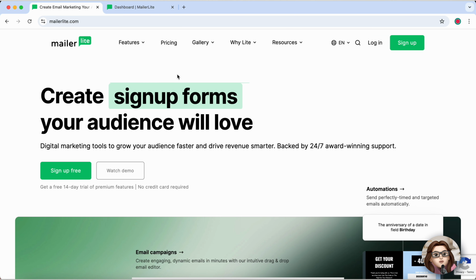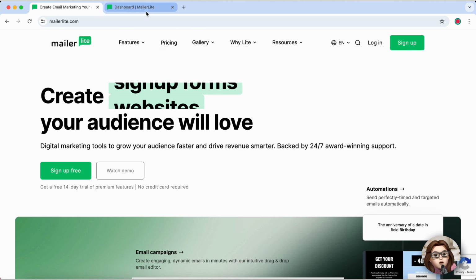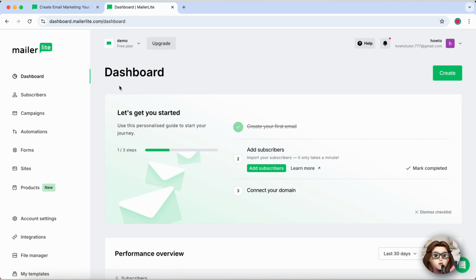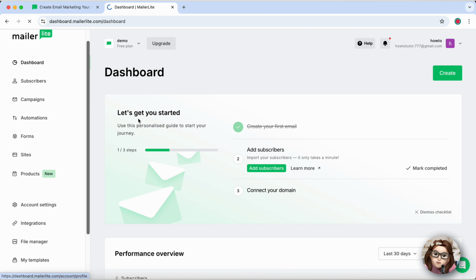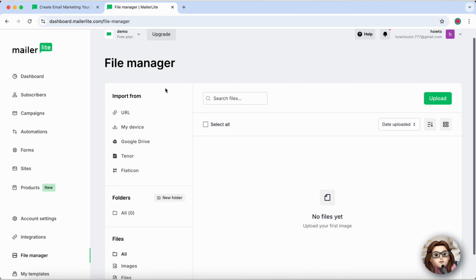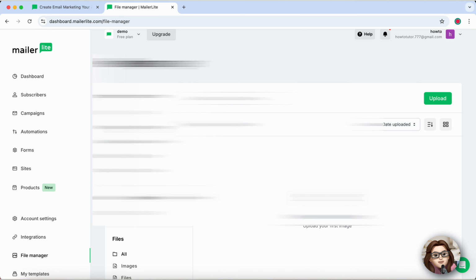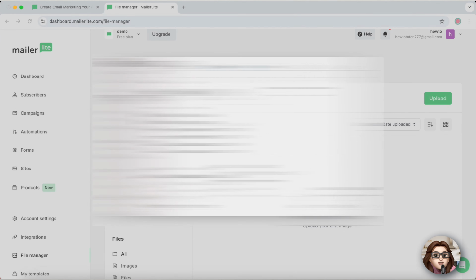First, open your browser and log into your MailerLite account. Before you create your email, make sure your PDF is ready and uploaded to a cloud service like Google Drive, Dropbox, or OneDrive. Once it's uploaded, copy the shareable link. This is what we'll be using in the email.